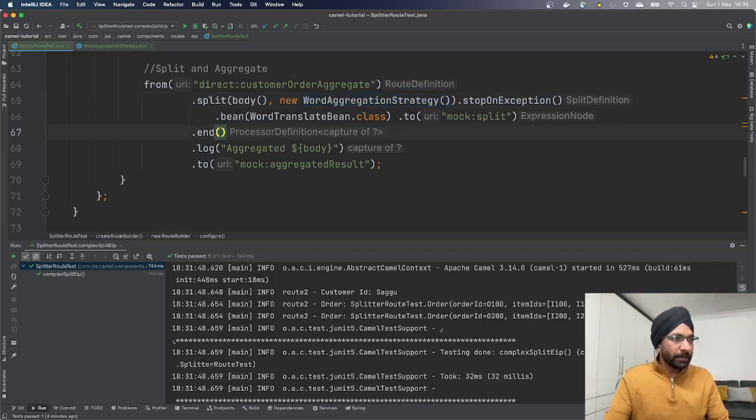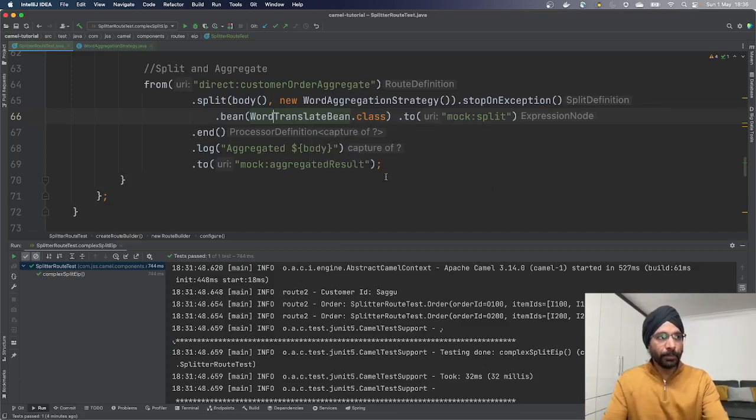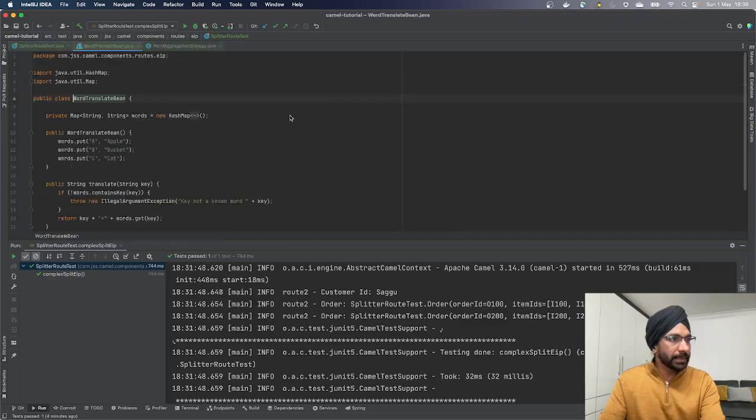But the important bit over here is what you really want to do with each individual message. How do I convert A to A equal apple, or B equal to bucket, or whatever? This is where you have to create one more bean, and you'll be able to put your business logic over there. So let's take a look at this bean called word translate bean.